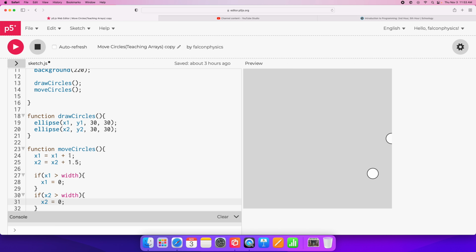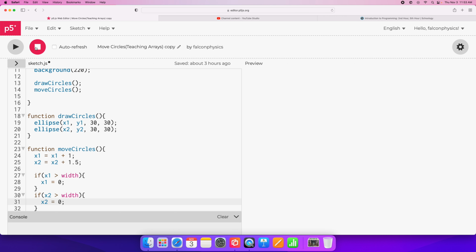And of course, I could tweak it so that it's smoother, right? We've done that before. This is nothing new. But what if I wanted like 10 circles moving? That'd be a lot of work, wouldn't it?